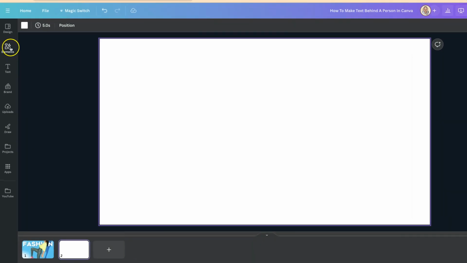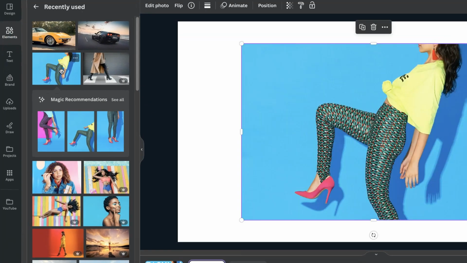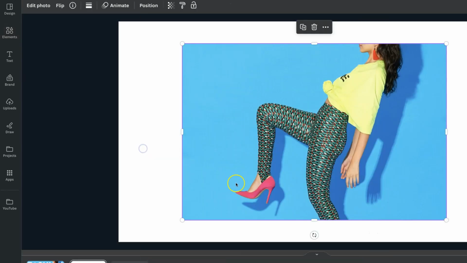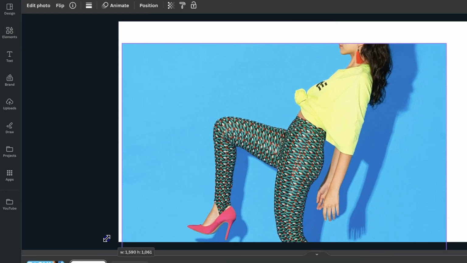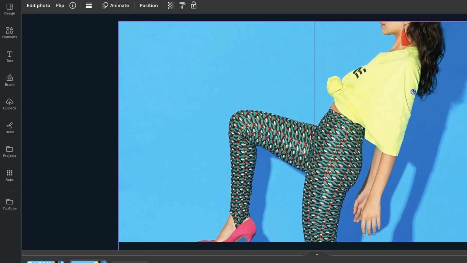So I'm going to come up to here, to Elements. I have lots of different images just here. We're going to choose this one. Now from here, let's just make this bigger so it fits the screen like so. Then we're going to add our text.